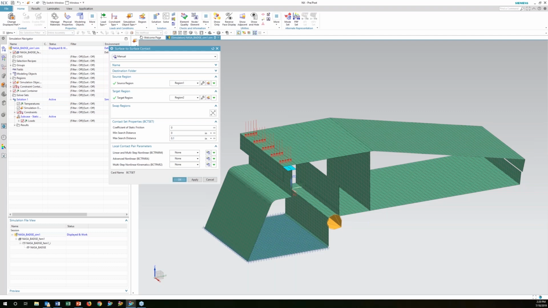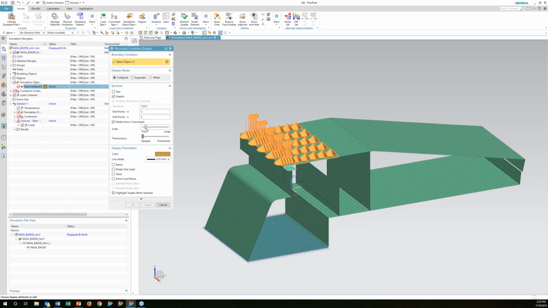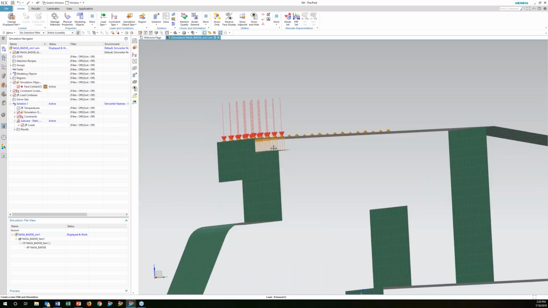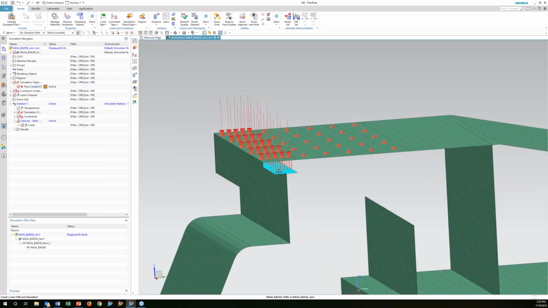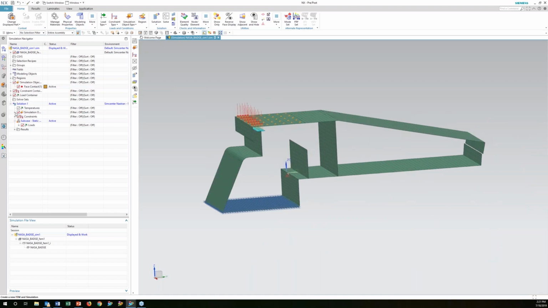So now we have a contact pair between them. It stands out pretty good. Let's go ahead and edit that display. Let's make it a little bit smaller so it doesn't take up. There we go. So now we're saying that this top face can be in contact with this one, and it allows it to not go through it, and it can slide across. So now that we have our simple linear static solution set up, let's go ahead and solve it and get some results.